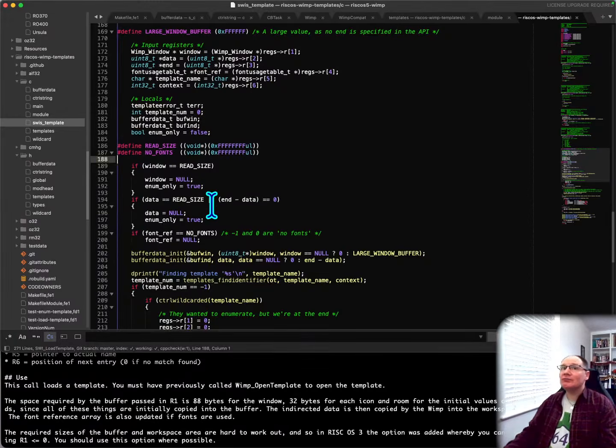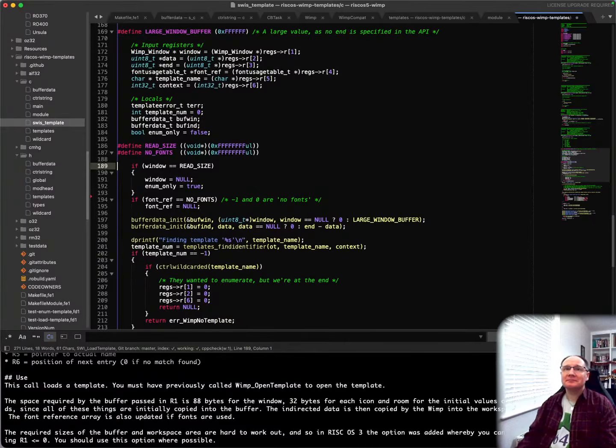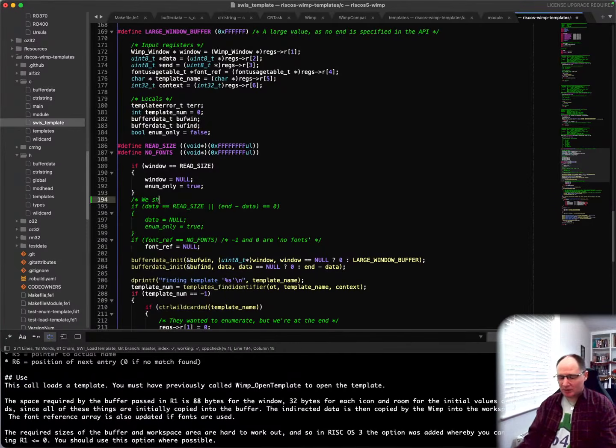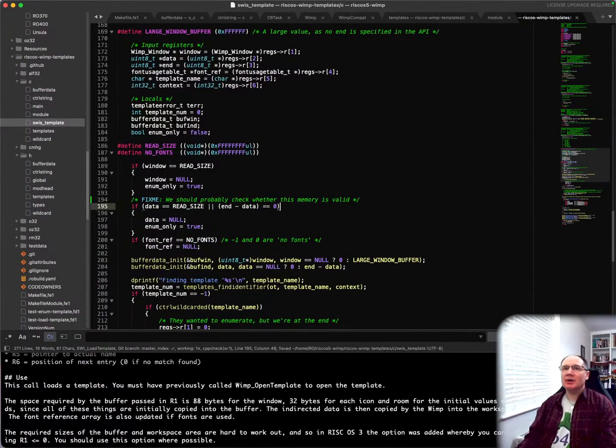So this code is wrong. The data size is irrelevant. And that code just needs to go there. I mean, strictly, we should probably, what I'll do is leave a FIXME here saying we should probably check whether this memory is valid, because if you start writing over zero page, you're going to have a problem.